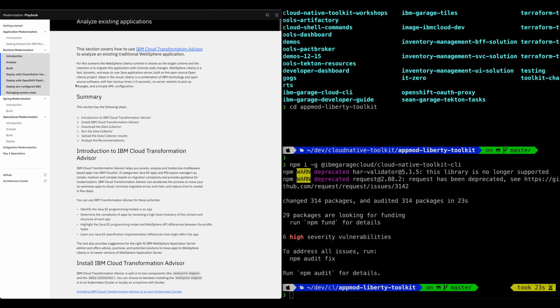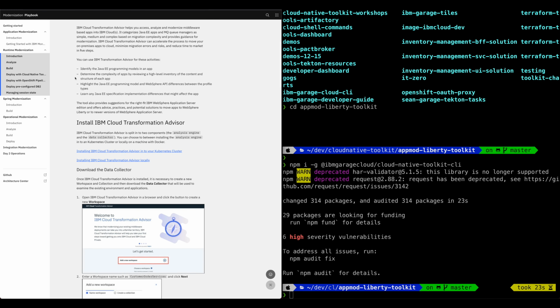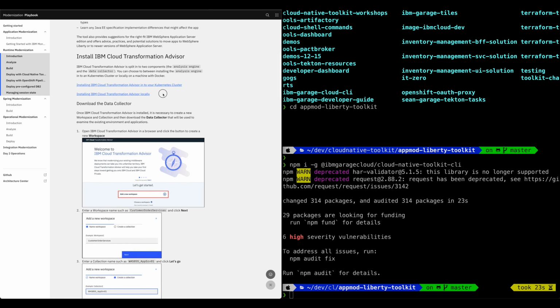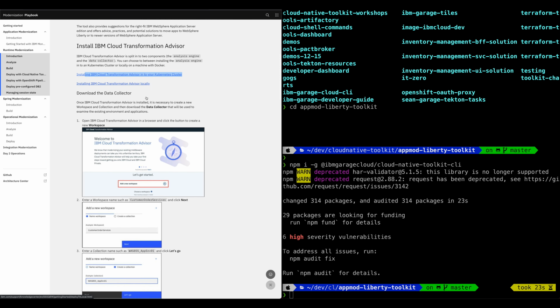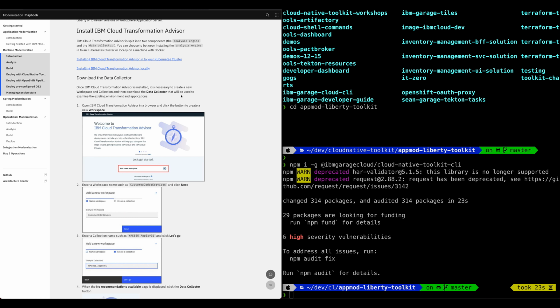So the section that we're going to take a look at first is the analyze, and we're going to use Transformation Advisor, which you can run on Kubernetes or OpenShift, or you can run it locally on your computer. In my case, I downloaded it, and I have it on my computer. So let's get started and access Transformation Advisor.